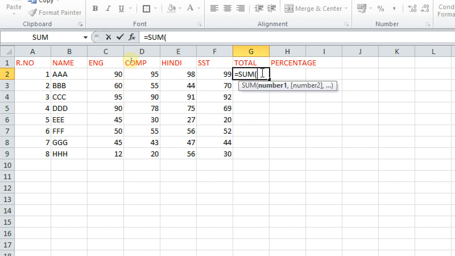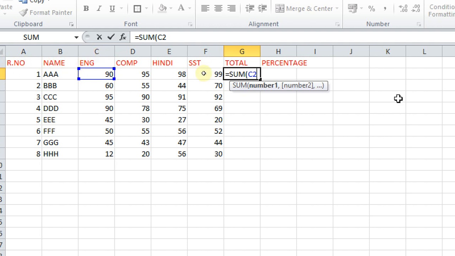So I'll type it here, C2, and my last number is F2, this one. So I'll put a colon here, F2. See, the range has been selected, and I'll press the enter key.